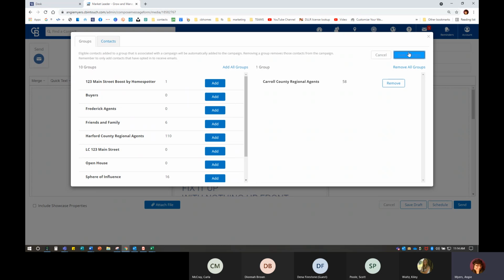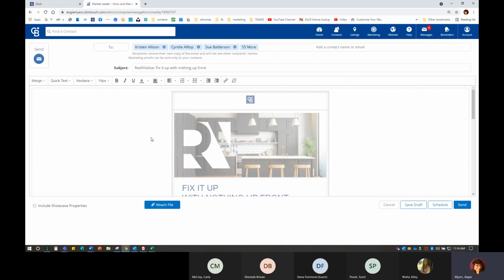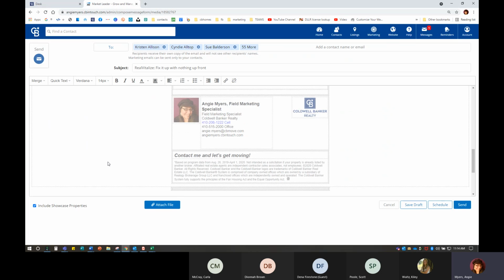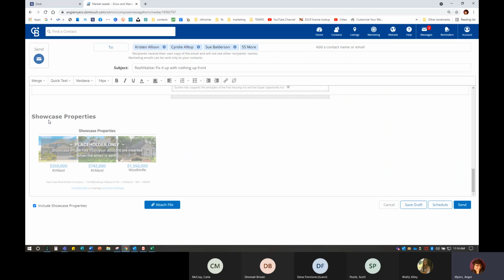I can save the changes, and now 58 people will receive this, and you'll see here it's going to start giving me all their names. I can also include showcase properties. So if I want to include those showcase properties, you're going to see there's going to be a placeholder here.